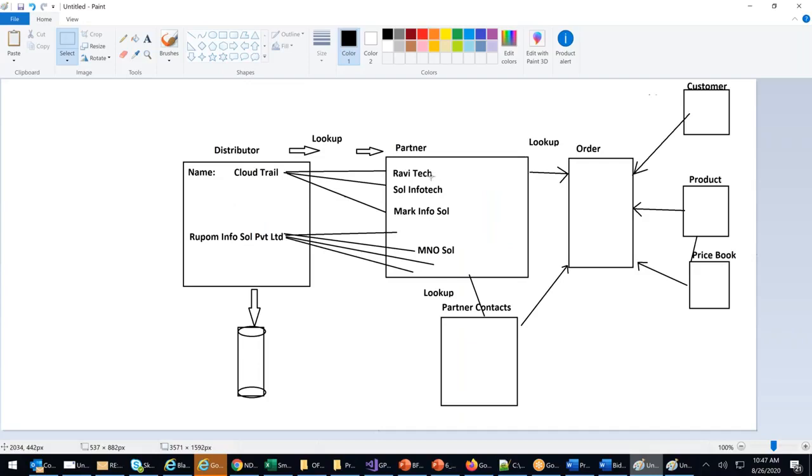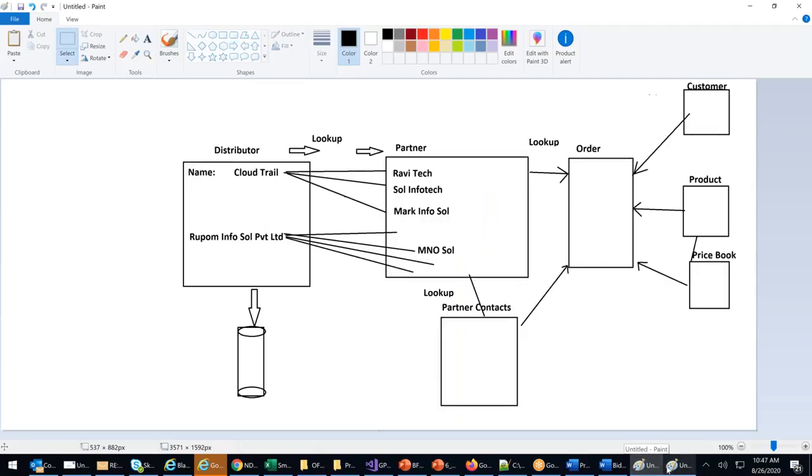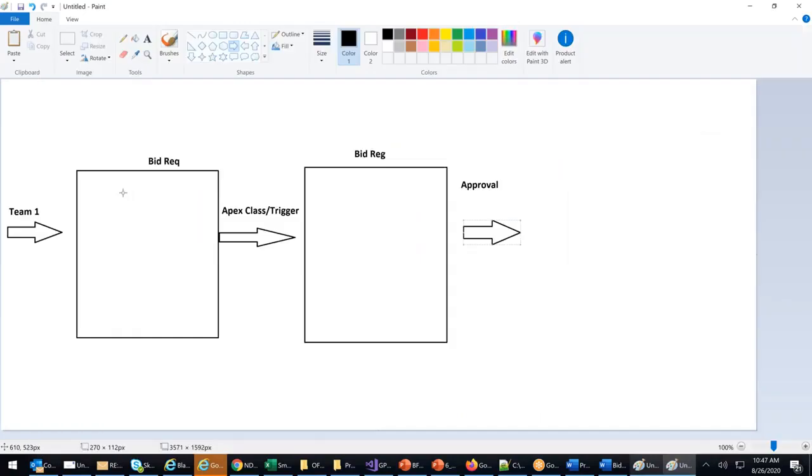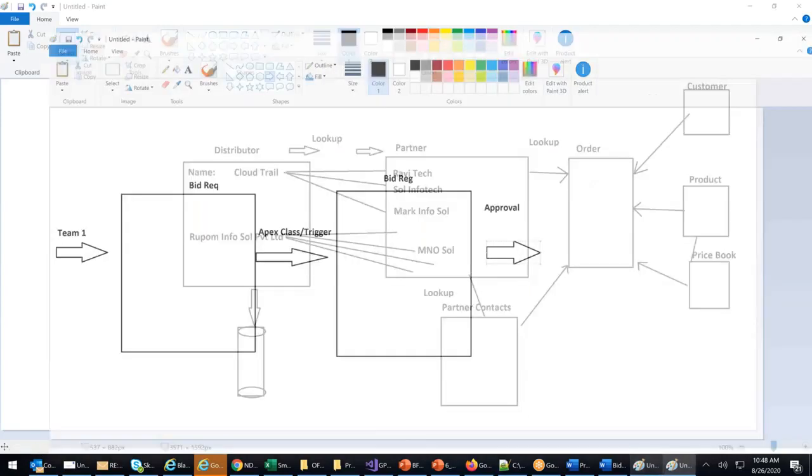Partner table. I don't want to send email to all of them; Ravitech has 20 people. Will you send email to 20? No. Whoever is registering this bid registration, the order might have been done by Rupam, but the bid registration was done by, let's say, Dinesh. Dinesh has to be there in the partner contacts. That means Rupam, Amir, Dinesh have to be there. The order was raised by Amir, let's say. Amir raised the order. After 1 month, Dinesh came back and registered a bid. Who is Dinesh?